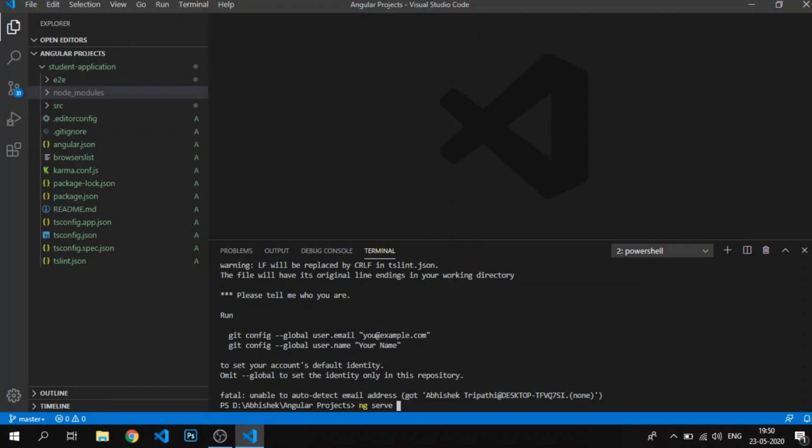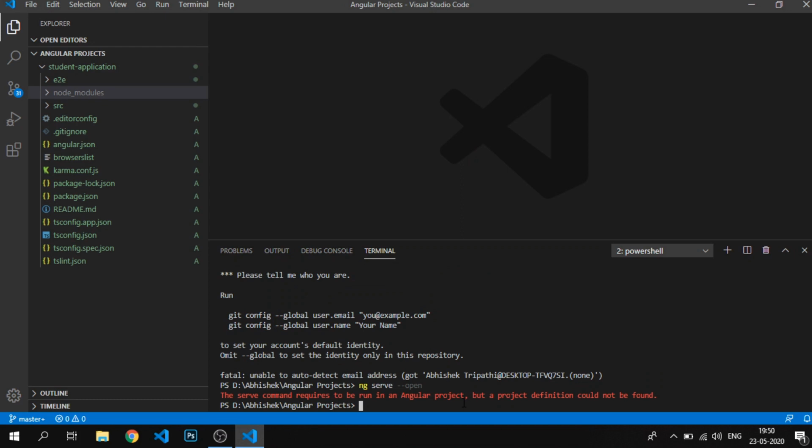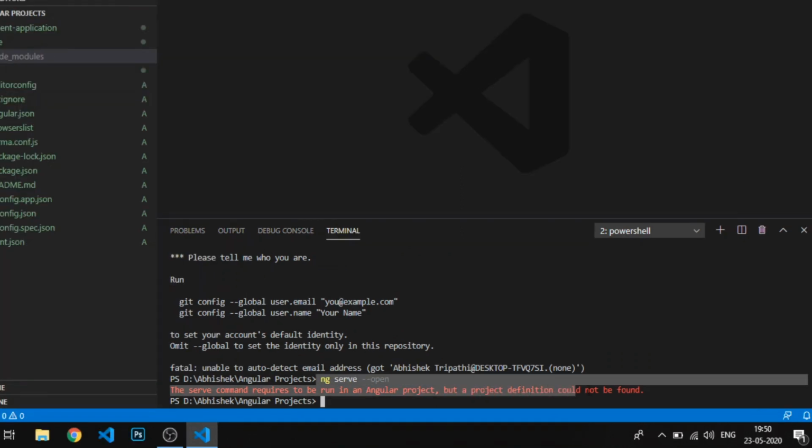We will discuss these commands later on, but for now let me give a hint. If we add --open, it will open the application in the browser automatically once it is compiled. So ng serve --open, and we will press enter. And you can see that we got an error. This is a nice way to demonstrate.